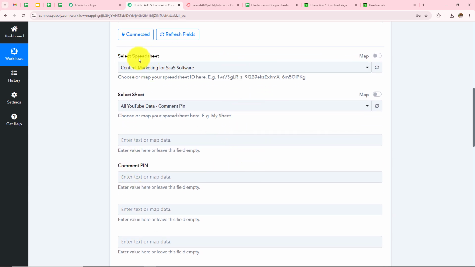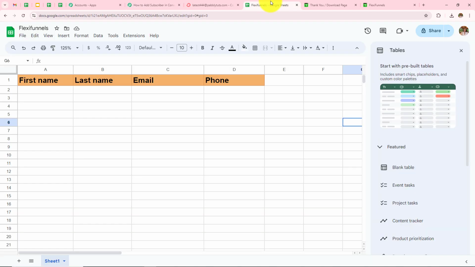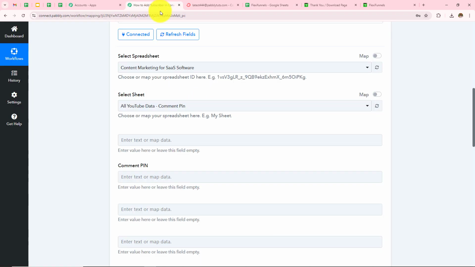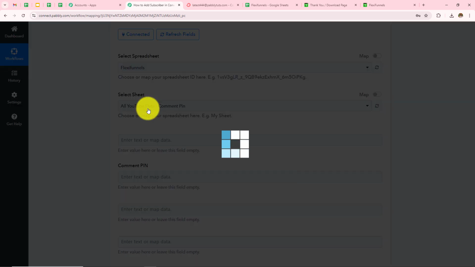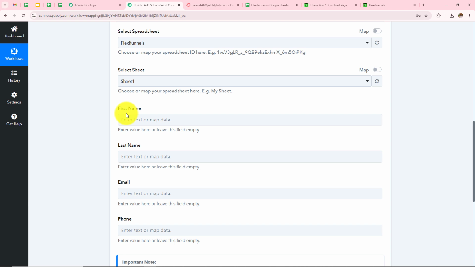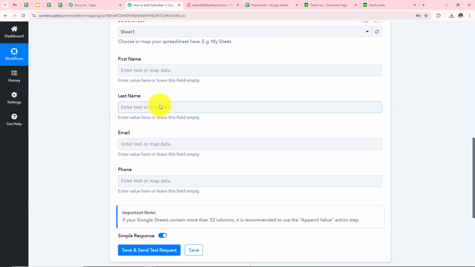So first I have to select the spreadsheet. So to enter this, let me take you to my Google Sheets. So this is my Google Sheets by the name FlexiFunnels, and I have maintained these fields which has first name, last name, email and phone. So let's go back to Pabbly Connect, and from over here select my spreadsheet as FlexiFunnels. And then it has automatically detected the sheet number, which is sheet number 1, and then all the fields that are there in my spreadsheet, which is first name, last name, email and phone.